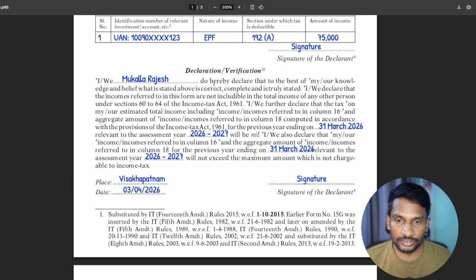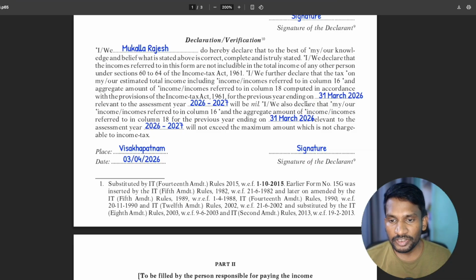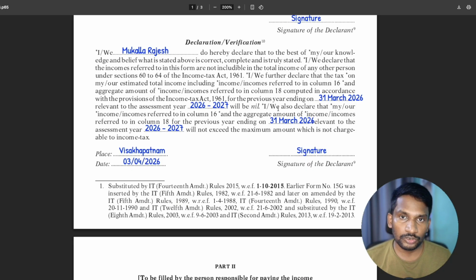Next, come to the declaration of verification part. Here, write your name again. And next, come to the previous year ending on. The financial year 2025 to 2026 will end on 31 March 2026. So, you have to write 31 March 2026. The year followed by the financial year is called the assessment year. It is 2026 to 2027.